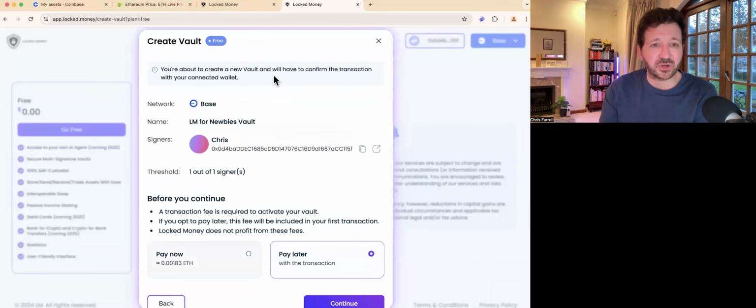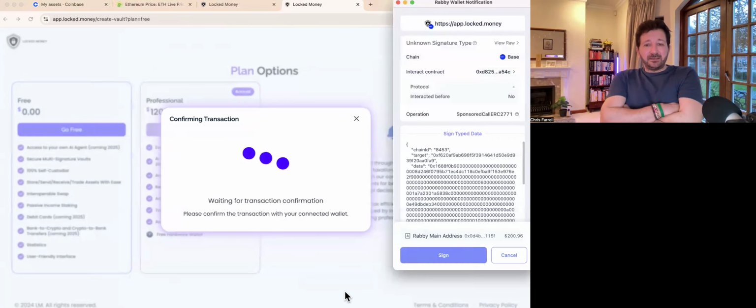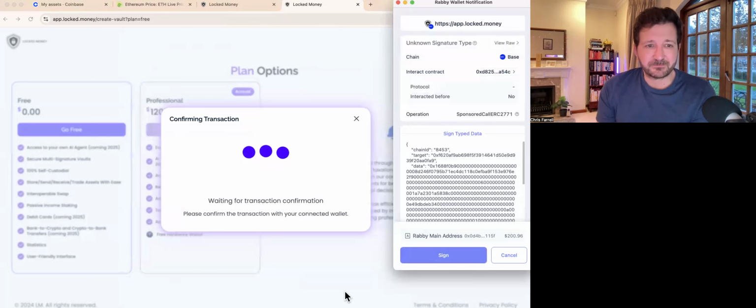Create vault. It says you're about to create a new vault and we'll have to confirm the transaction with your connected wallet. That's fine. This is the name of my vault. There's only one signer. That is me. Before you continue, a transaction fee is required to activate your vault. If you opt to pay this later, this fee will be included in your first transaction, which is fine. Locked Money does not profit from these fees. So I've clicked here, pay later. And that's absolutely fine. It's microscopic, it's cents, but that will get added to our first transaction. Let's click on continue. And it's confirming transaction.